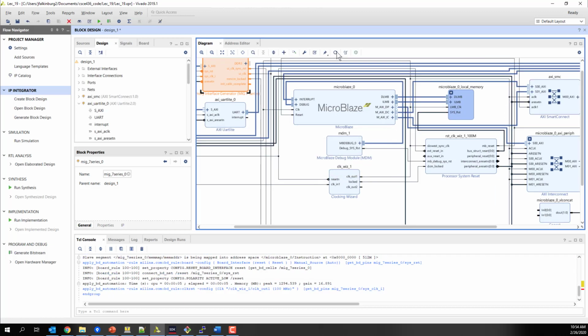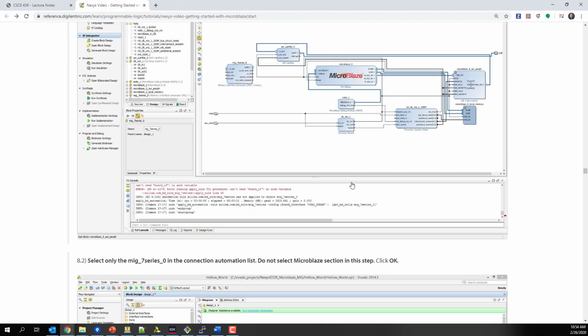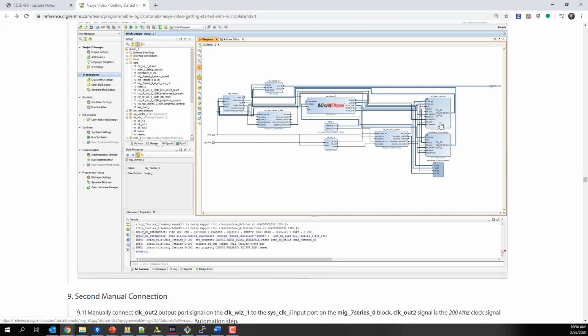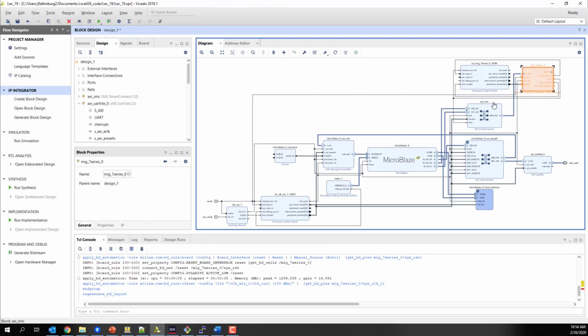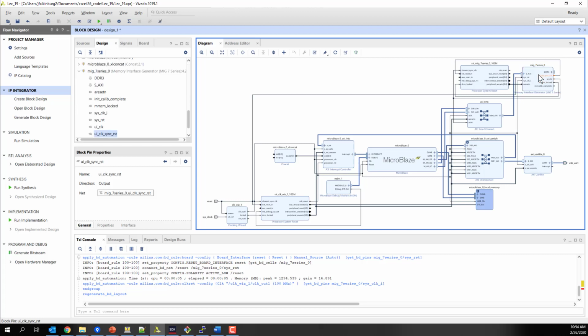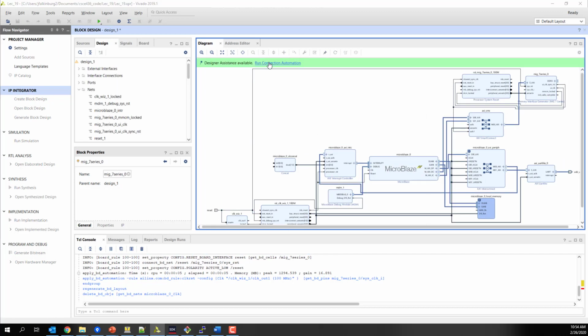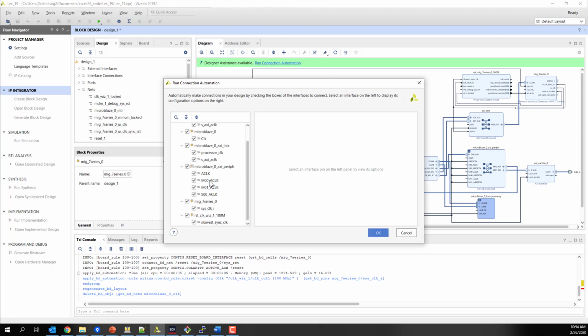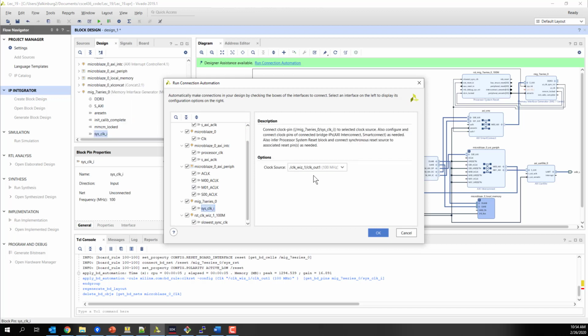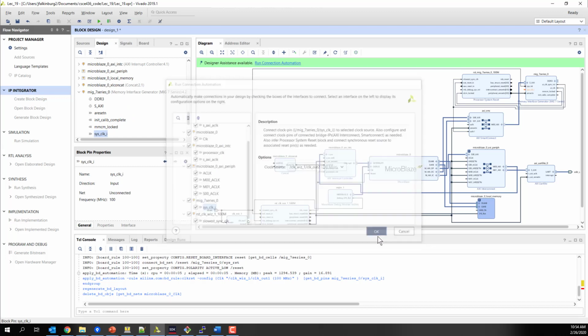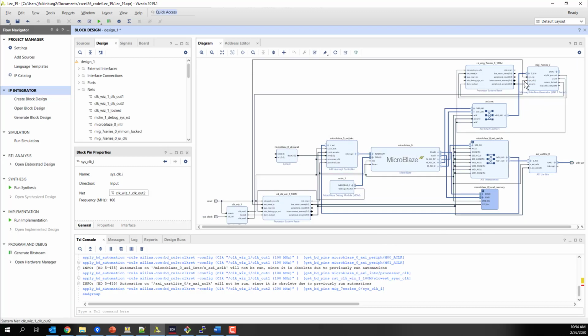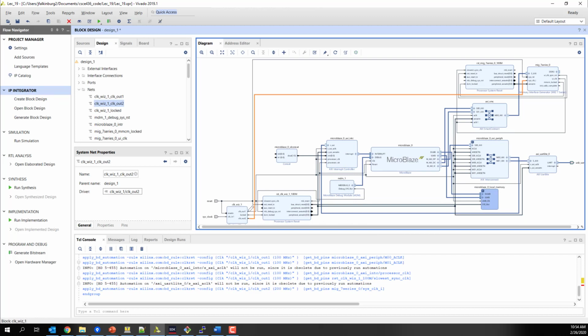And as you do this, you can also refresh as you're going along. Now, next step is we do, oh, and I screwed it up. So the manual connection, what you can do, if you screw up and you connect the wrong clock to this, notice we have the 100 megahertz clock. I can actually delete this and run a connection automation. I want to make sure it's connecting to 200 megahertz. So we do that and reconnect it, and now that system clock is connected to 200 megahertz versus the 100 megahertz.